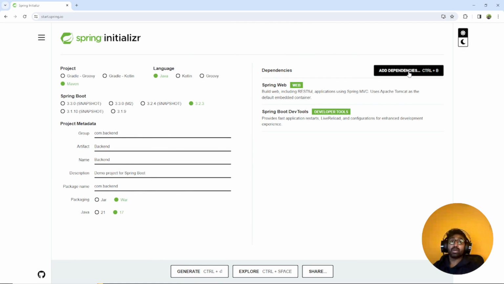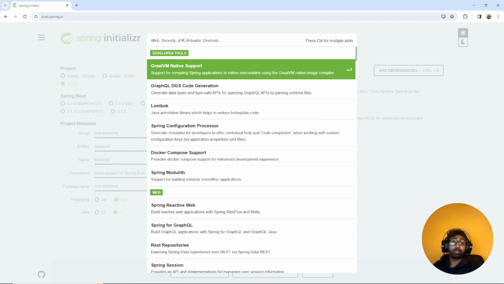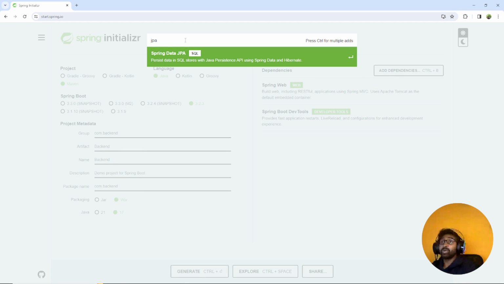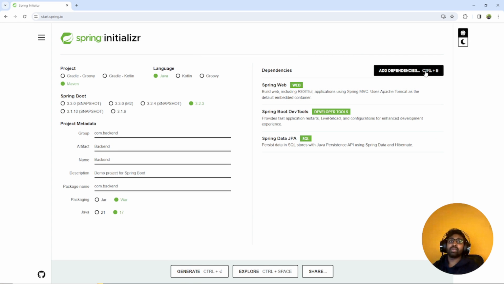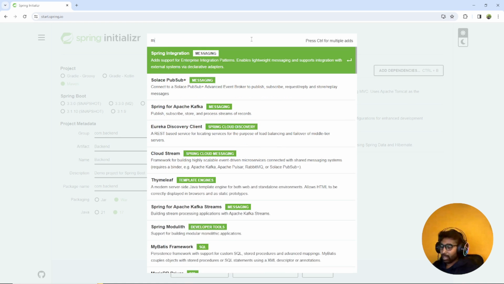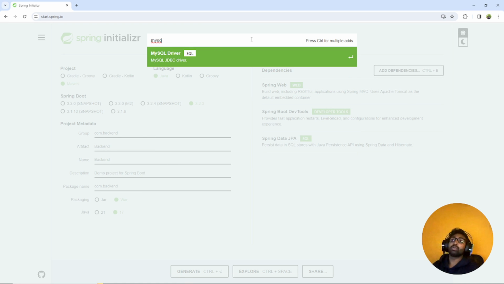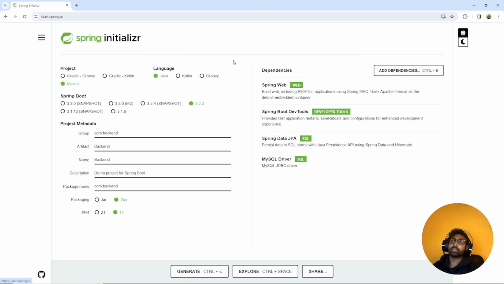And the next one we need is JPA repository. We are going to save the data using JPA, right? So that's why Spring Data JPA. All right. Next we need a MySQL connector. Okay, so I'm going to take the MySQL driver because we're going to connect to our database, right? So for that reason, I'm going to select this. Okay, so all our dependencies are done.